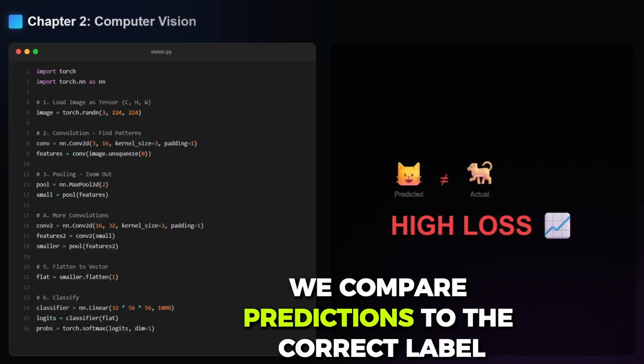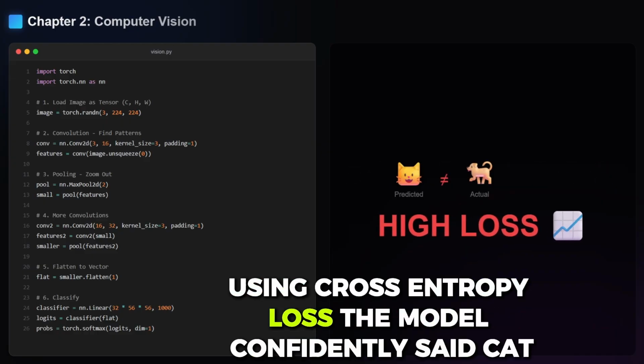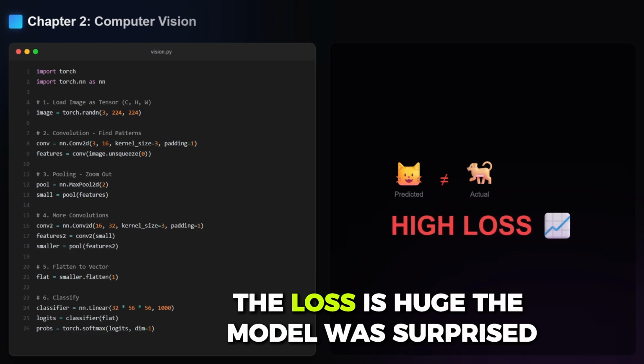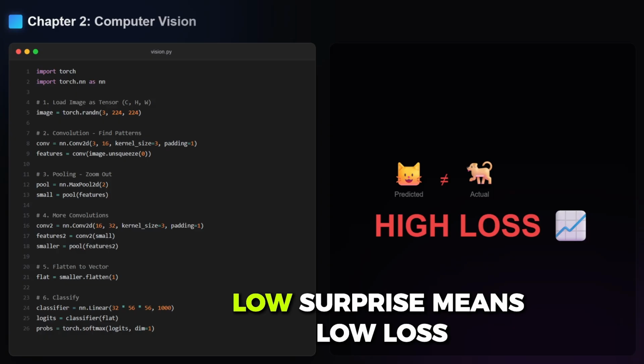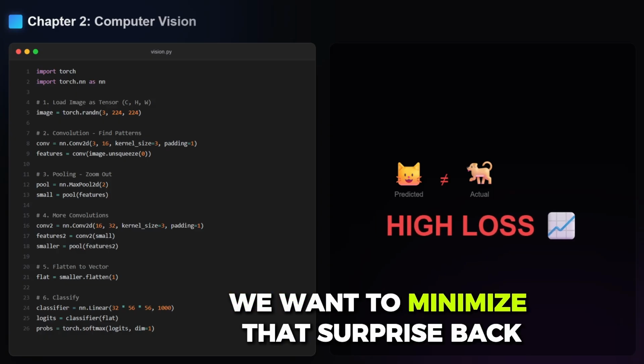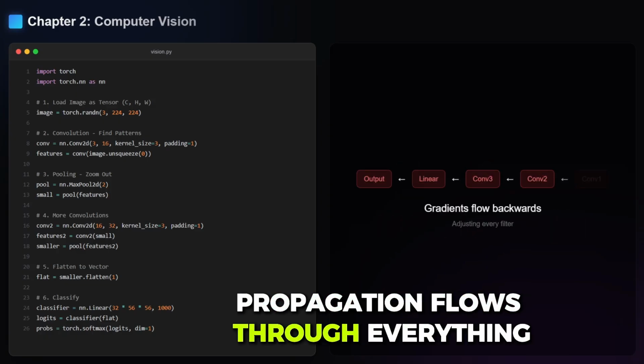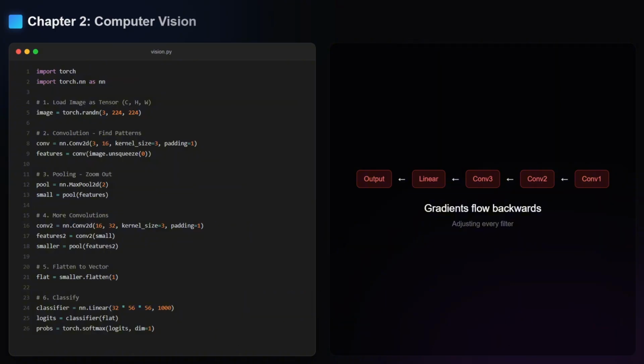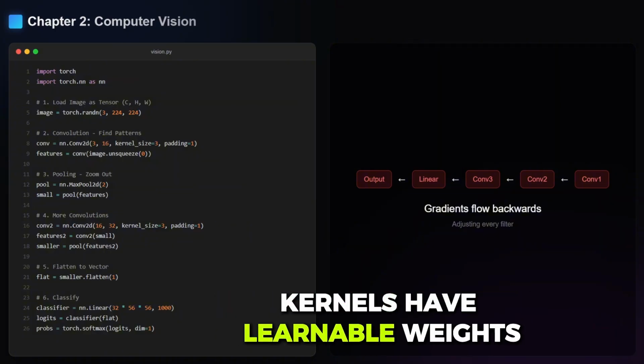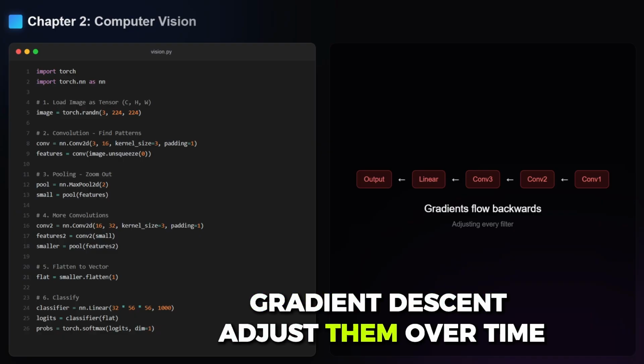During training, we compare predictions to the correct label using cross-entropy loss. If the model confidently said cat, but the image is actually a dog, the loss is huge. The model was surprised. Low surprise means low loss. We want to minimize that surprise. Backpropagation flows through everything, including the conv filters. Remember, those little 3x3 kernels have learnable weights. Gradient descent adjusts them over time.